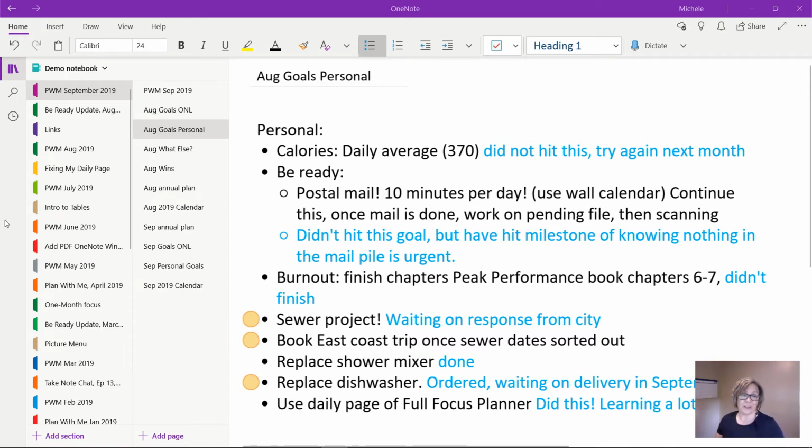So that's progress. I had planned on continuing this habit through the whole month of August, and I did not do it. Didn't finish the month. But that was the first time I didn't do this since I started this habit in March, so I felt pretty good about that. And even though I didn't do quite as much time as I wanted, I do have the comfort of knowing that there's nothing in the incoming mail that is urgent. So that's great. That's really good to know.